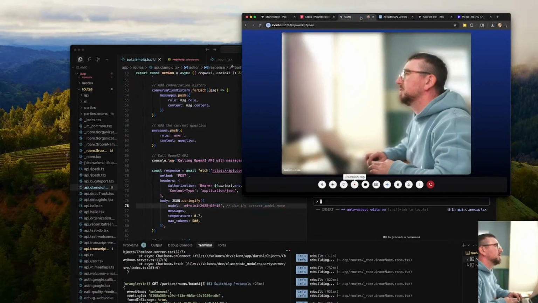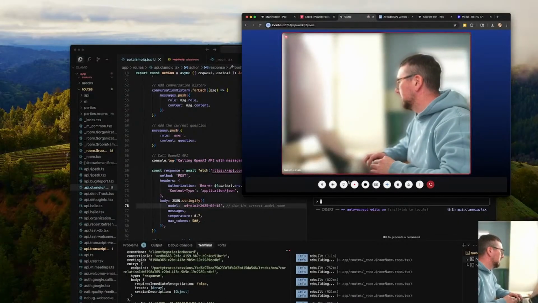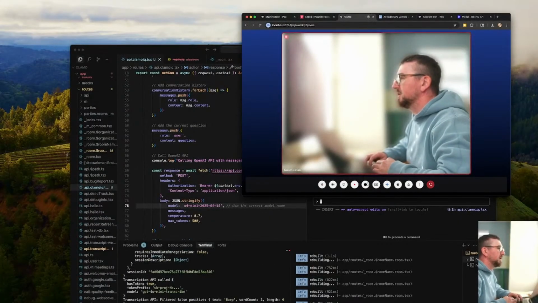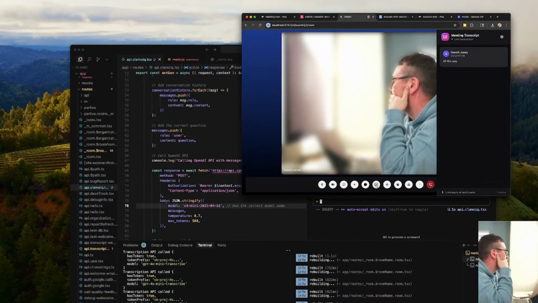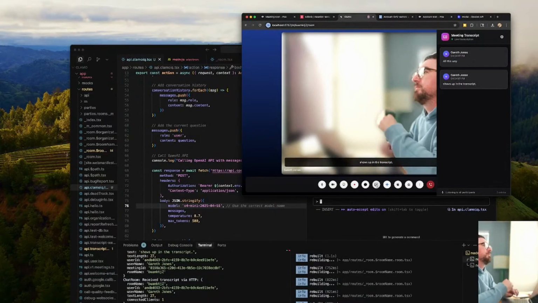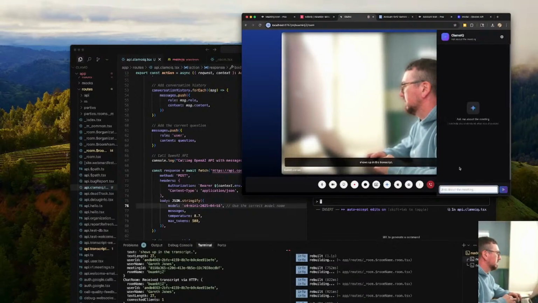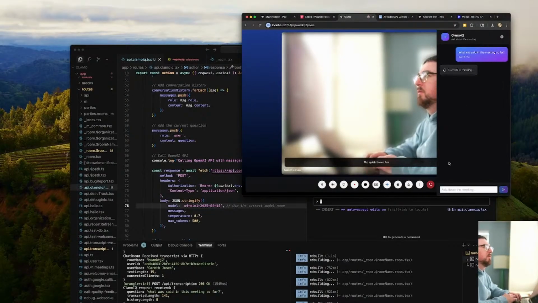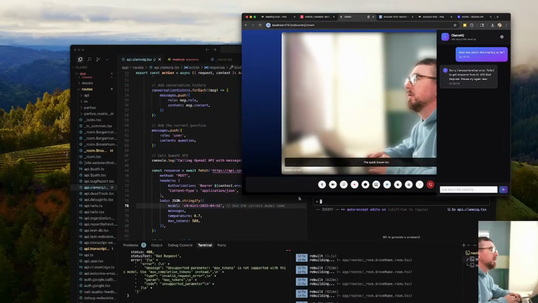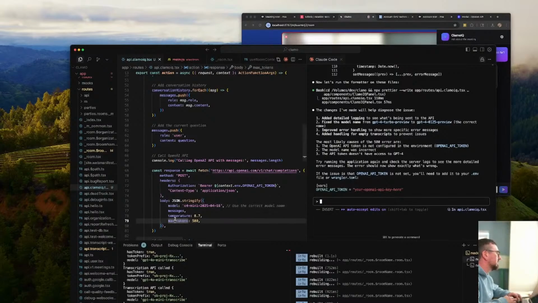Alright, let's now go join a meeting. Will this work? Alright, we'll have to say a bunch of stuff so that it shows up in the transcript. And then, bad request. Unsupported parameter, max tokens is not supported.